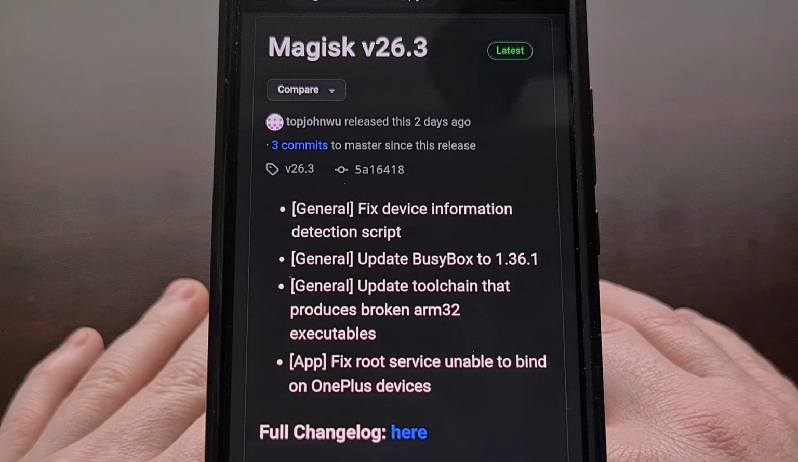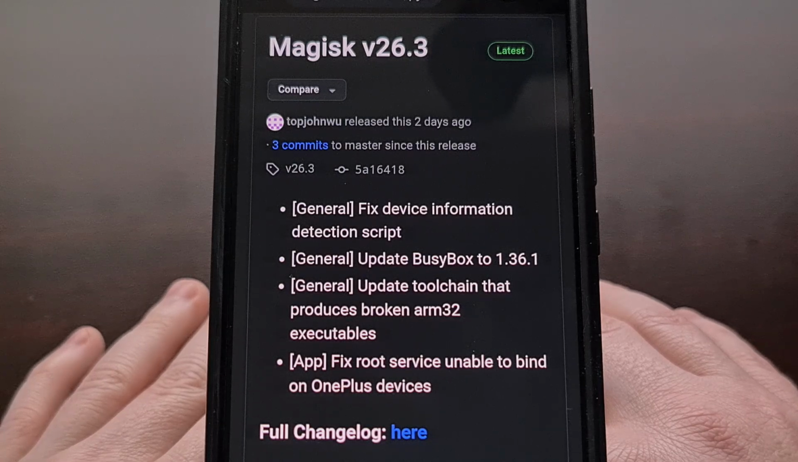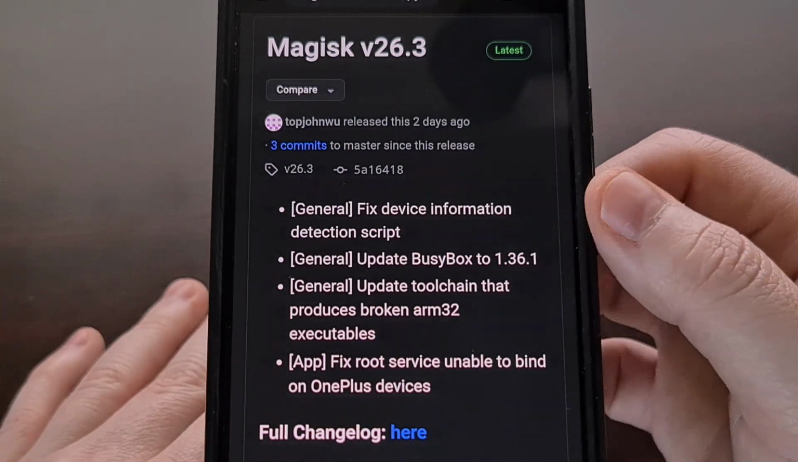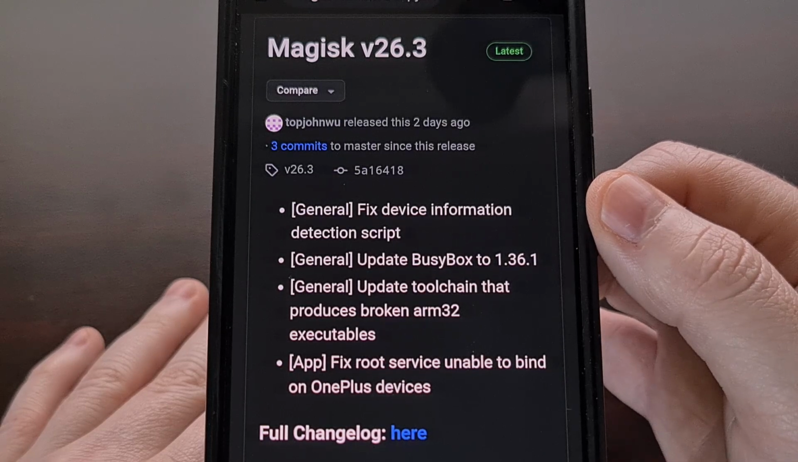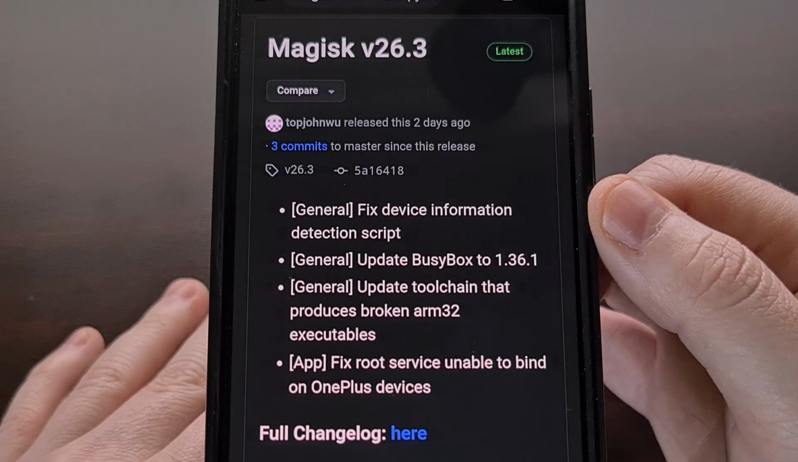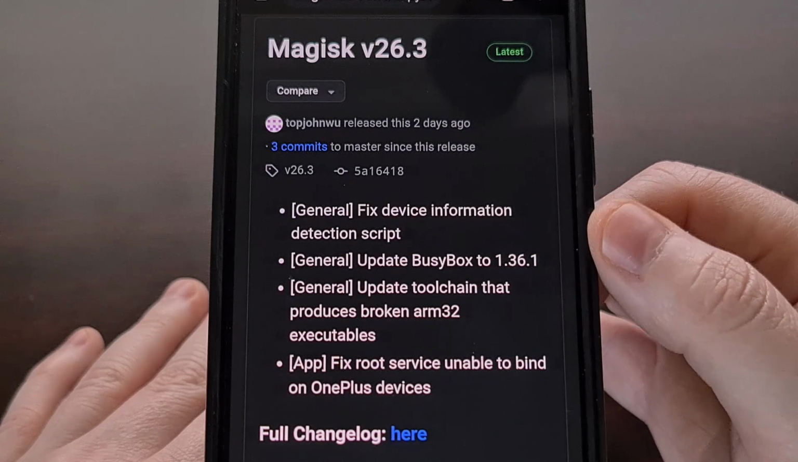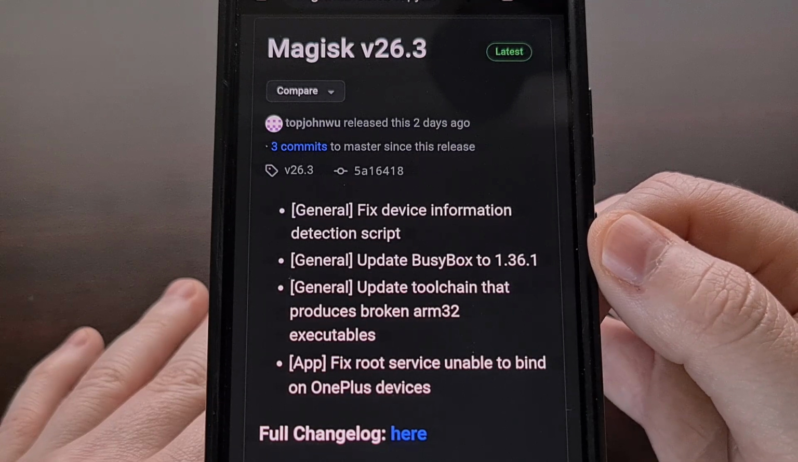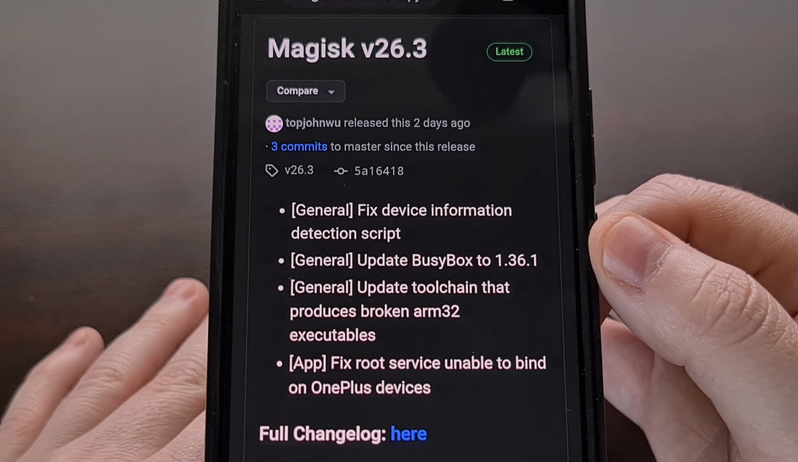This release only has a few changes since most of the work went into the last update, but this new version does iron out some of the bugs that were found. With version 26.3, we can see that there was a fix implemented for the device detection information script. This release also includes an update to the BusyBox tool Magisk uses that brings its version up to 1.36.1.